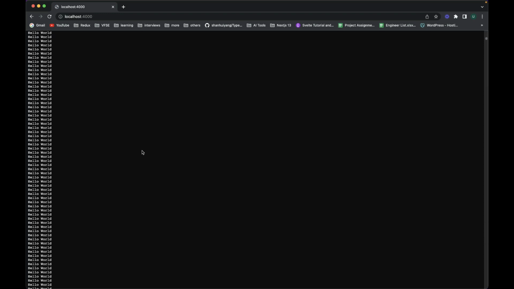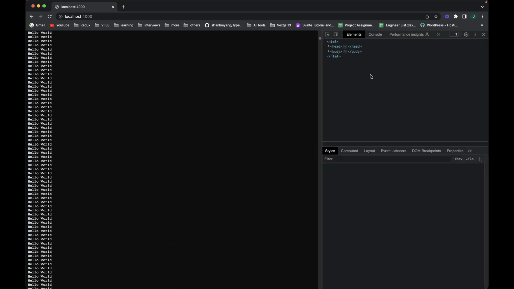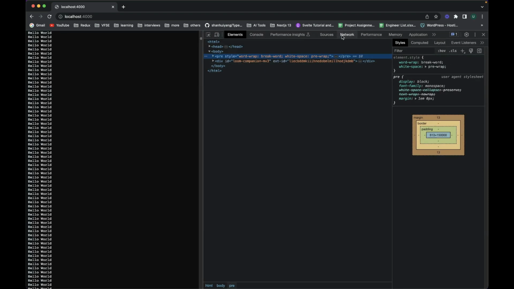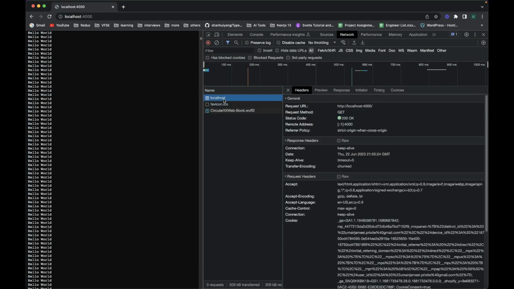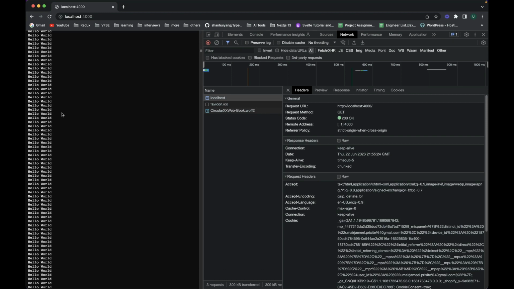So now the hello world is printed. Now let's go to the inspect and go to the network. Let's refresh, go to the localhost, and here you can see that the data was transfer encoding. It is in the form of chunks, and if you see this word, it means that this data was returned in the form of chunks but not at once. Okay, so if we were to return any kind of data directly, then you won't see this thing.